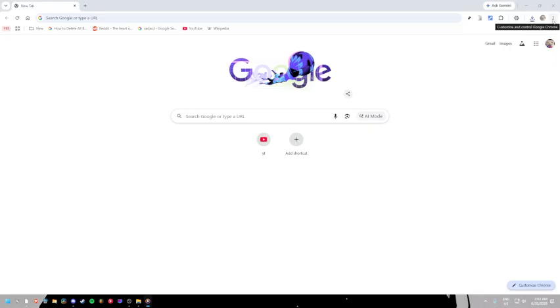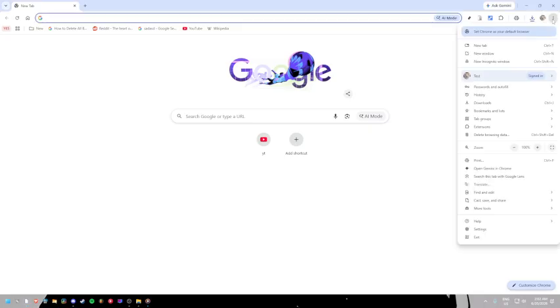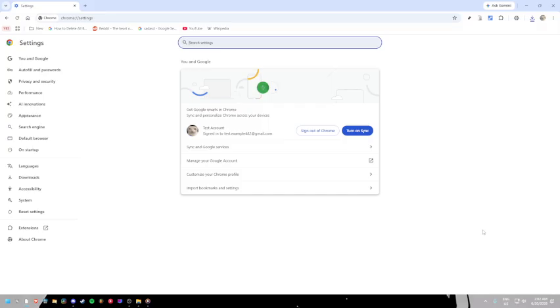You should see 3 vertical dots. Click the 3 vertical dots to open the drop-down menu. From this menu, select Settings. If the Settings page opens in a new tab, that is completely normal.